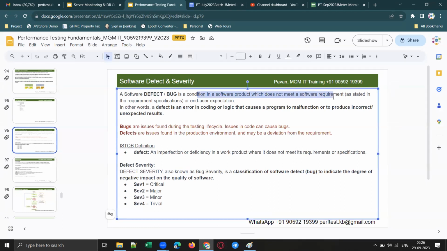which does not meet a software requirement as specified in the requirement specifications or end user expectation. Or else, a defect is an error in coding or logic that causes a program to malfunction or to produce incorrect or unexpected results. If you found some issue, it can be a coding issue, a logic issue, or a design issue, whatever it is. But if it produces some incorrect or unexpected results, then it is called a bug or a defect.